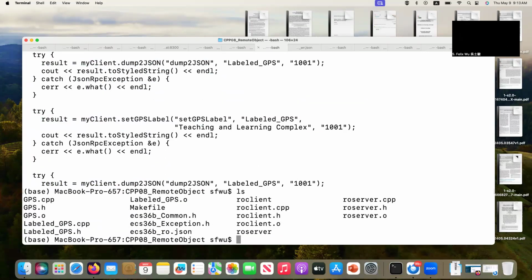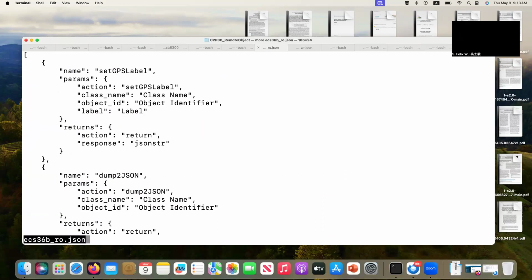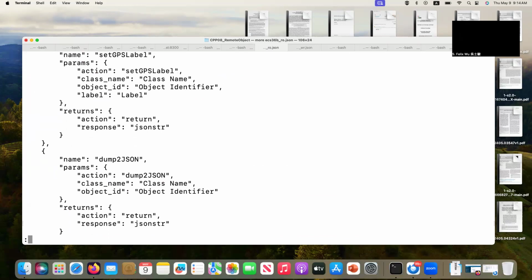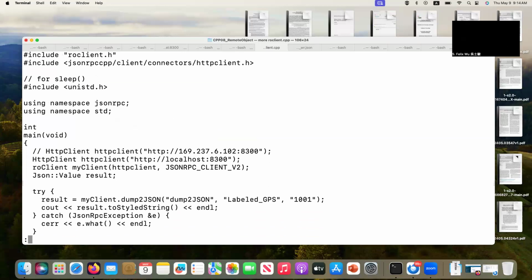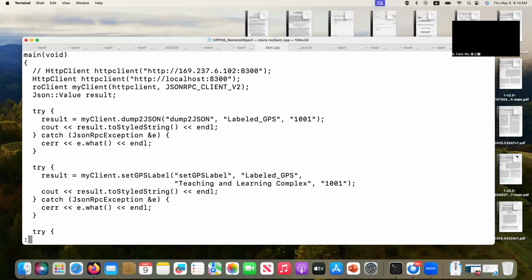The specification file this time is ecs36b ro.json. You can see that now I have two functions defined. One is called set GPS label, and one is called dump to JSON. But the parameters are a bit different over here. There are some differences in terms of the parameter part. So let me go back to this part. This is CPP08.